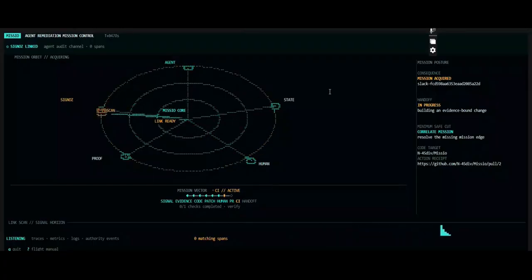The most important lesson was that observability must survive real operational timing. SigNoz indexing can be delayed, which happens sometimes. So Missio uses bounded acquisition instead of inventing evidence or failing immediately. Authority remains deterministic even when the AI is probabilistic.